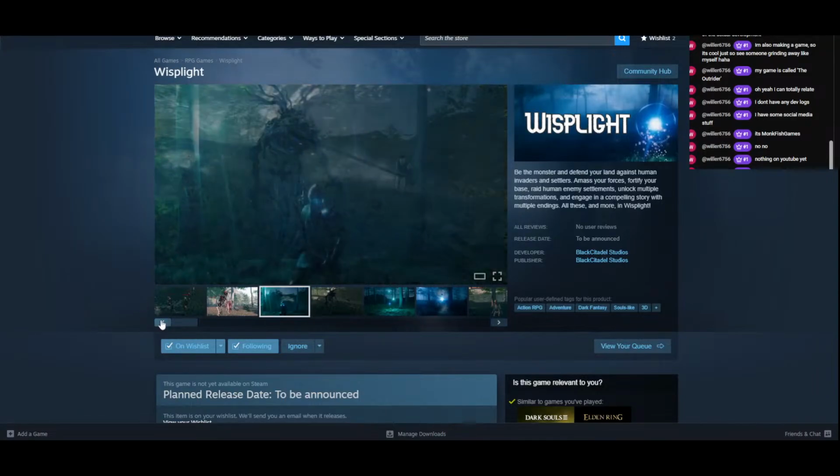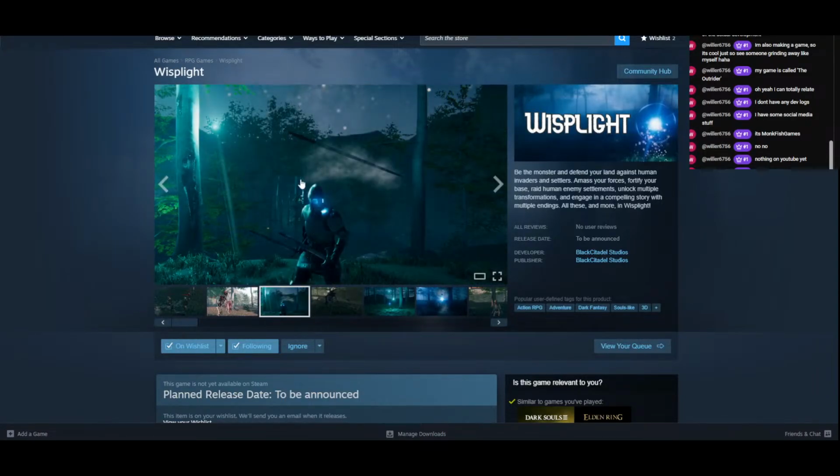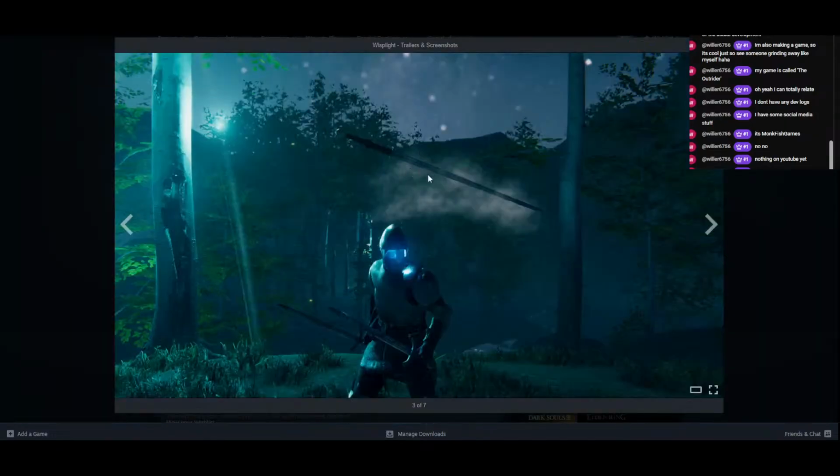So yeah, this is the armor, by the way. It has a floating weapon, a pet weapon.